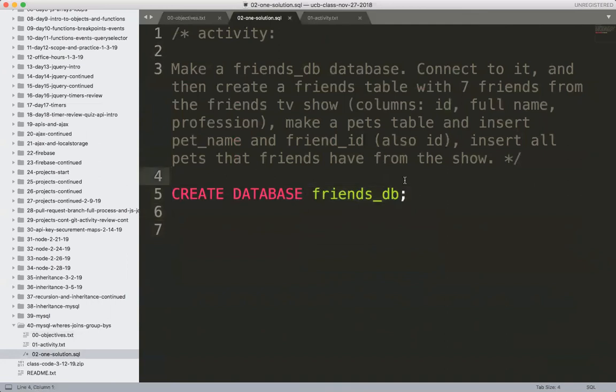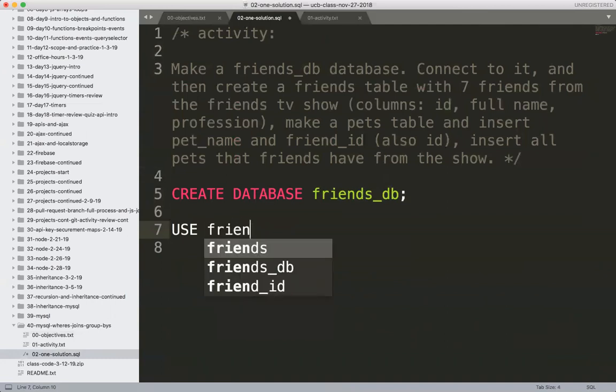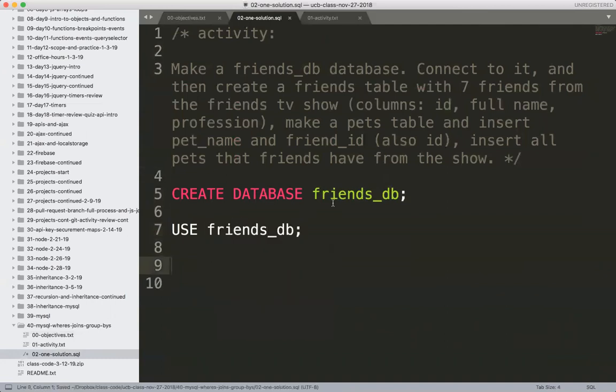And if you remember from our Google Sheet example, it's like the name of our entire Google workbook, right? And then now we need to do what next, Aaron's row? Create the first table. Oh, sorry. First, use. Excellent. Right, we have to connect to it and use friends. Perfect. Right, we have to connect to it because otherwise you'll be in the default database that you get into when you go into MySQL, which is probably test, but depends on your computer. All right, now we'll create the friends table.